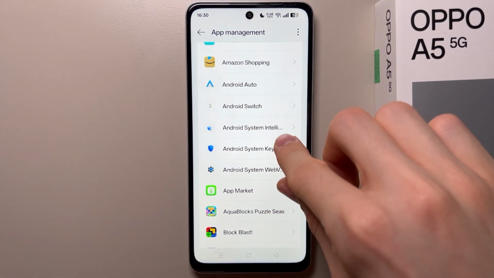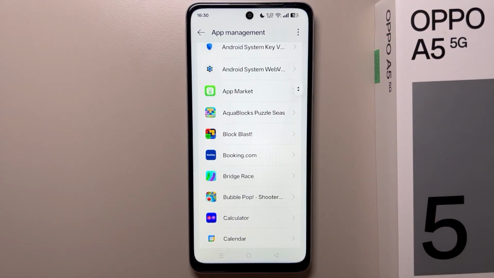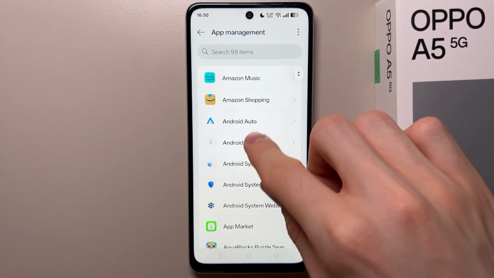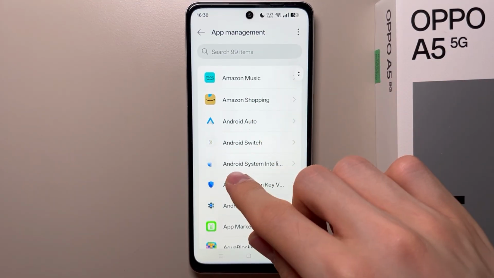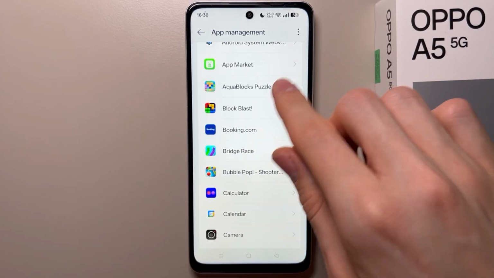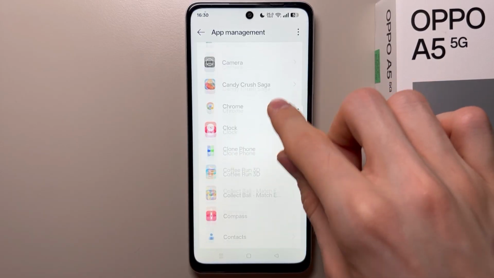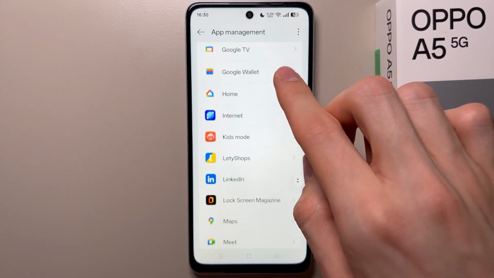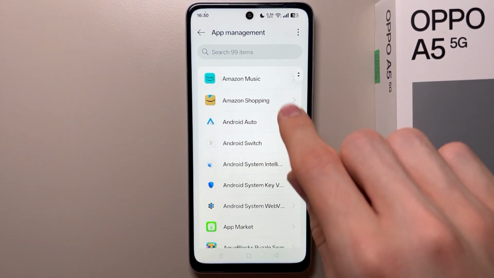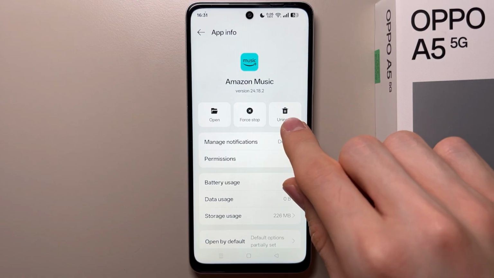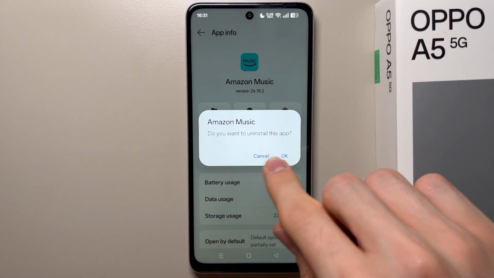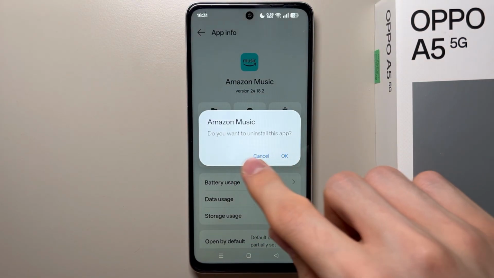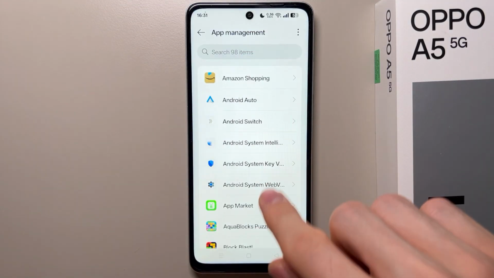Bloatware is the apps that are installed by default on the phones. So we have here like Amazon Music, Amazon Shopping, games, booking. All of these apps are bloatware. So if you want to get rid of this bloatware, you have to tap on it and click uninstall. And you can uninstall it by clicking OK.